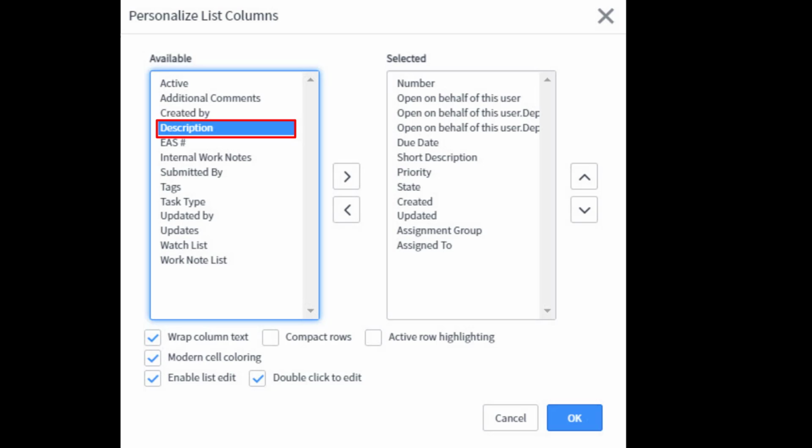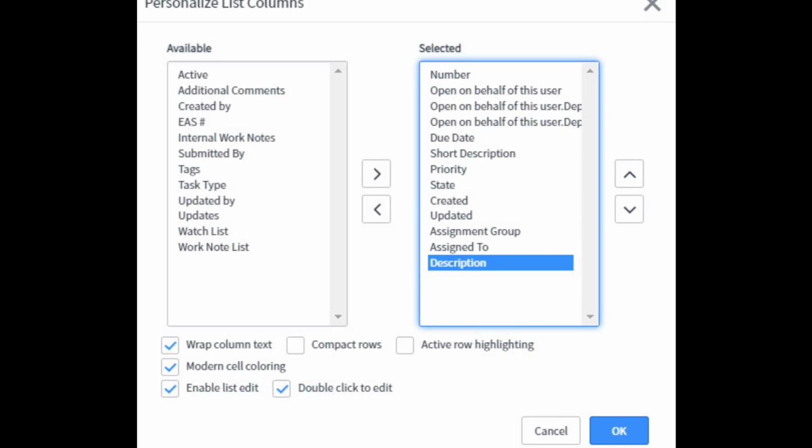Once the selection has been highlighted, hover over the top arrow in between the columns that points to the right. You will see a bubble pop up that says Add. Click on that arrow. When you do this, you will now see your selection populate at the bottom of the Selected column. Continue this step for all the available options you would like to select.